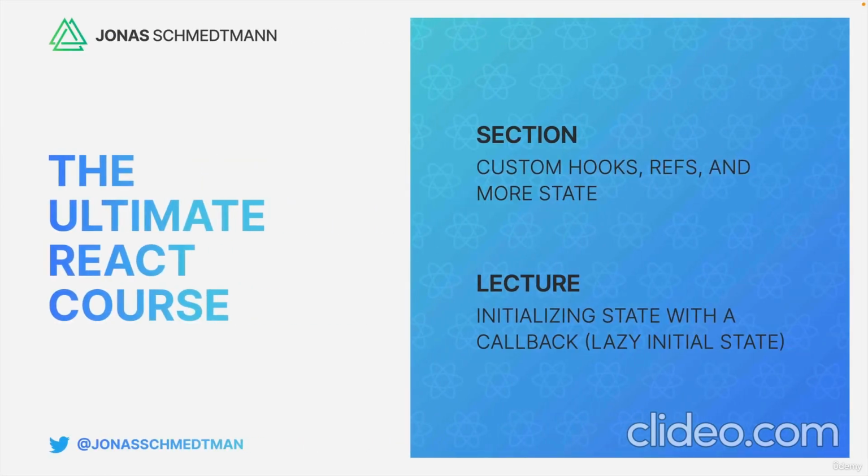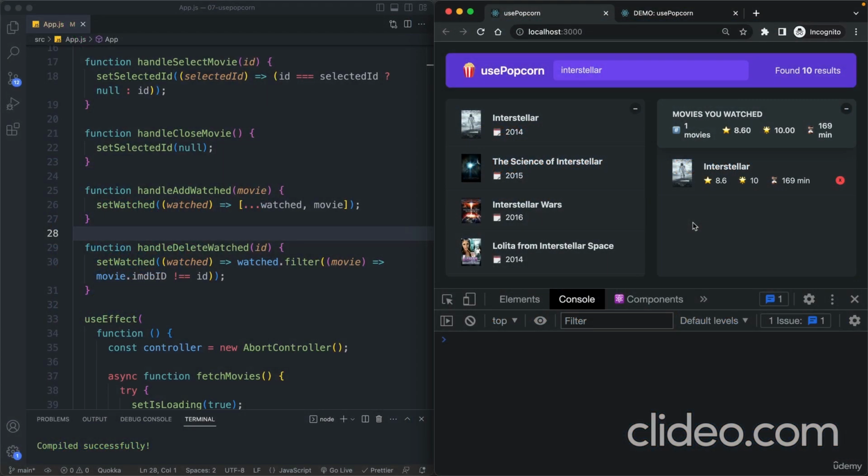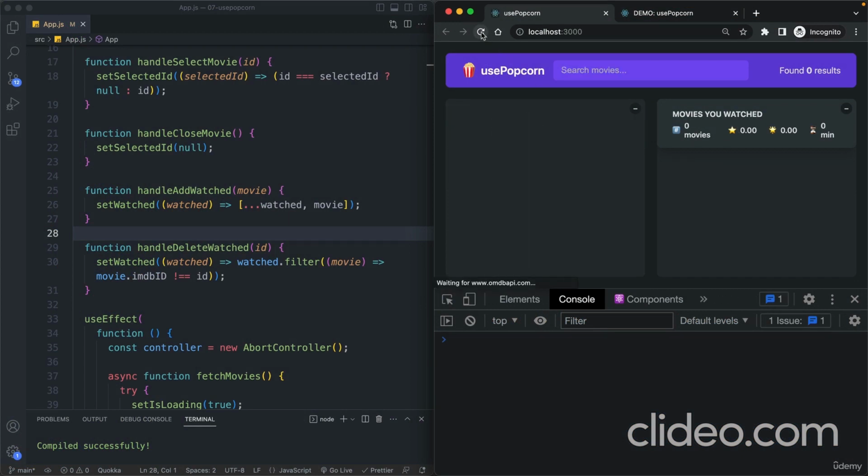In this lecture, we're finally going to build a brand new feature for our app, which is to persist the watch list in local storage. So right now, if we have some movies here in our watch list, and if we then reload the page, then you see that of course our movies are going to be gone. So they're not persisted, so they're not stored anywhere.